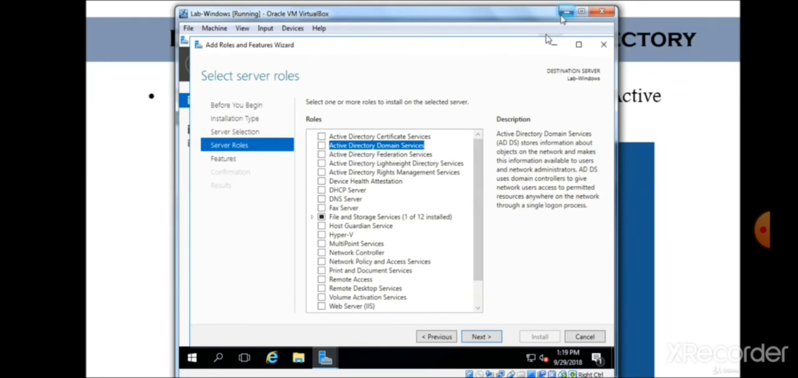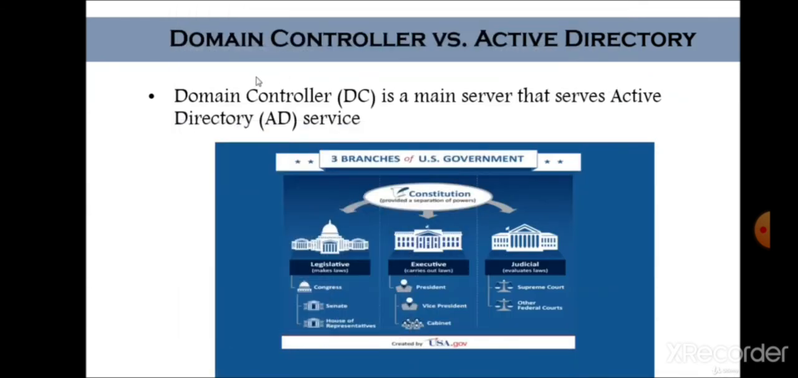Let's go back to our picture, our image of the U.S. government. So you cannot have a vice president without a president, or you cannot have a president without a government, right? Just like that, you cannot have a Congress without the legislative, or the legislative cannot exist without a government. That's why there are dependencies. So I hope you understand the difference between the domain controller and its services.